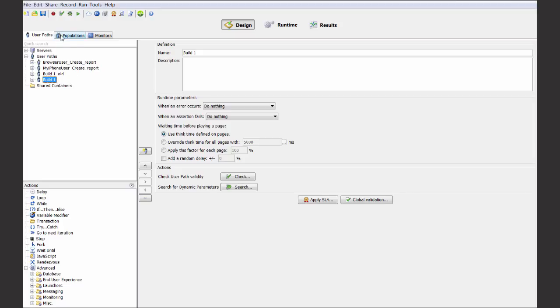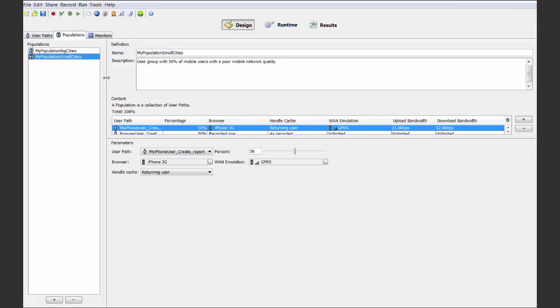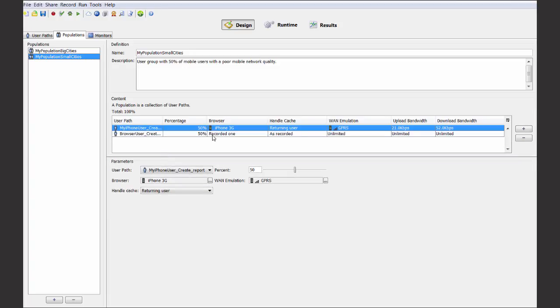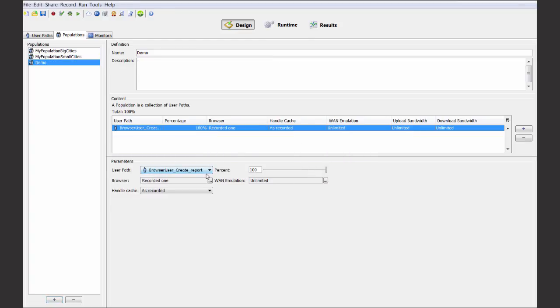Okay, so for instance, we have this next tab called populations. Now if you're using the sample project, you'll see that some of these have already been created, where I'm theming this out to test for larger cities. Possibly they have faster speeds than the small cities. Now in our case, if I want to create one of these based on the recording we did, I just go ahead and I can create a new one. So we'll call this demo. And in that demo, I can then drop in that recording we just did.